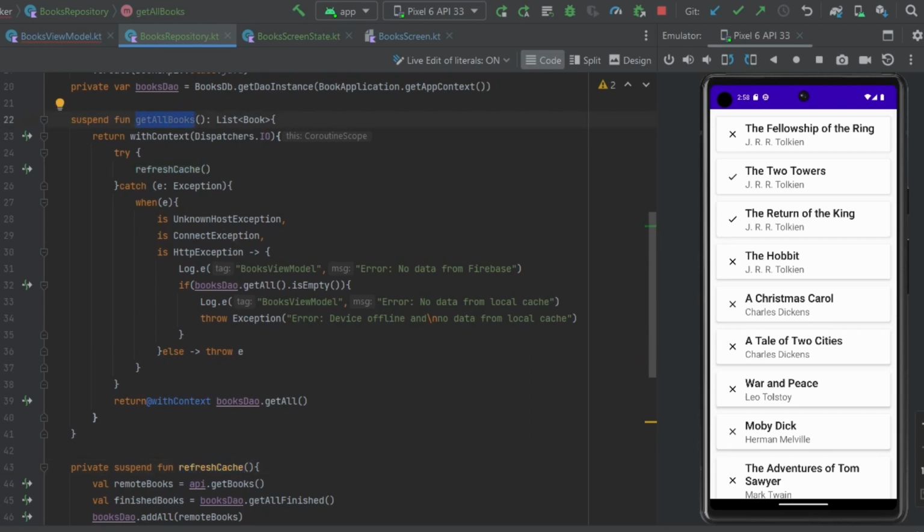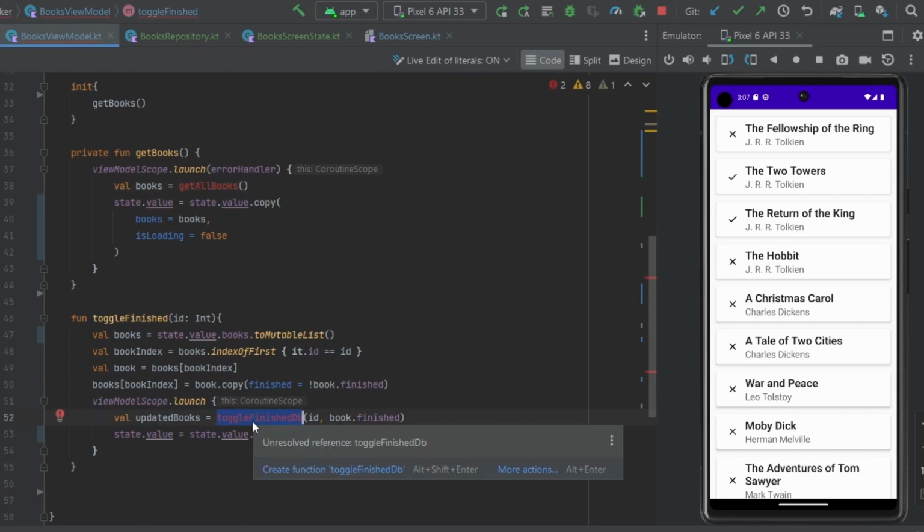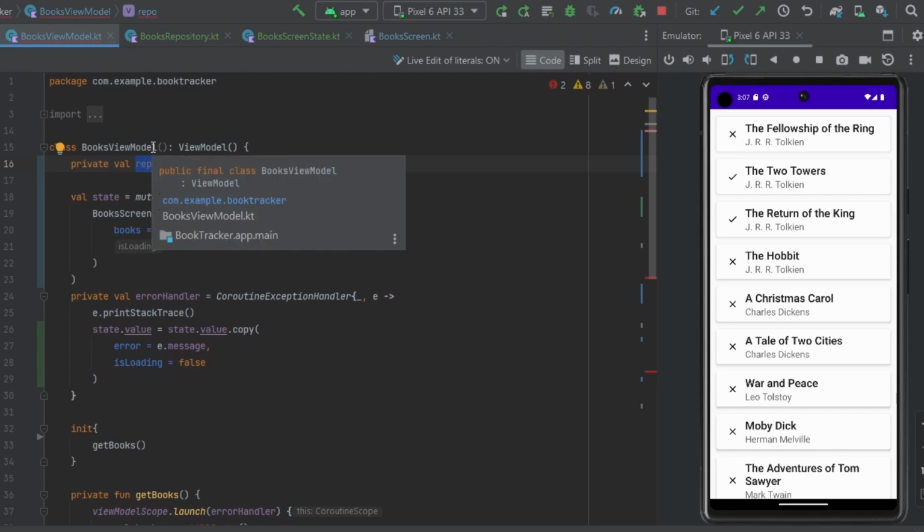So that should work. And now the only thing that we have left to do is go back over to your books view model, and you'll see that our get all books and then our toggle finished DB function calls are both showing errors right now. And that's because we don't know where to find those functions, because we moved them out of our view model class into our books repository class. But we still maintained this repo variable that is a reference to our books repository class within our view model.